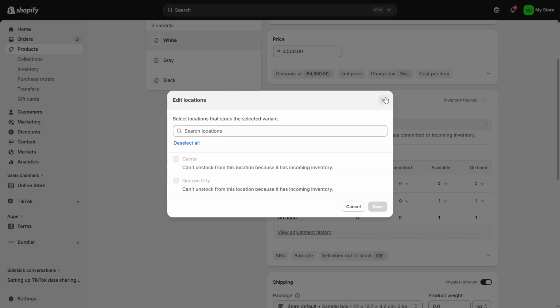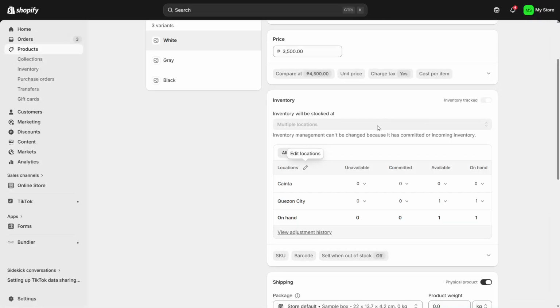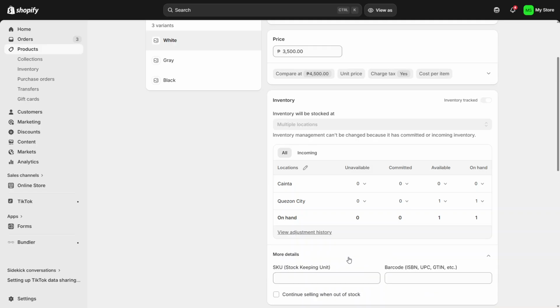Now it's time to set your stock levels. In the inventory area, you'll see fields for quantities such as unavailable, committed, available, and on hand. Enter the correct numbers for each field so that Shopify can accurately reflect what you have. This keeps your online store in sync with your real-world stock. If you want to allow customers to place orders even when the item is technically out of stock, you can enable the option to sell when out of stock to allow back orders.